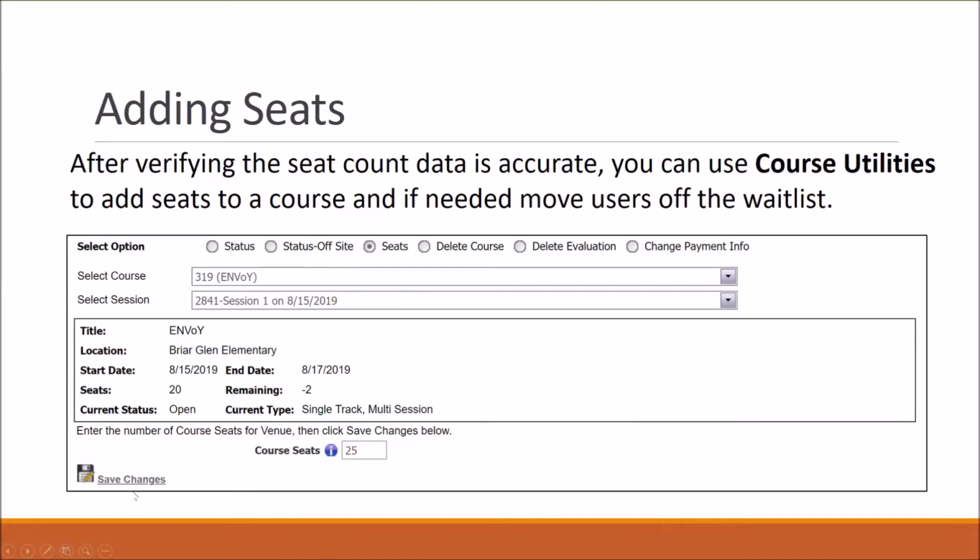I would press save. The system would think for a second. I get the little spinning wheel because it's sending 2 emails to those 2 participants, letting them know they've been added to the class. If you have the default set, it would also send a notification to the instructor letting them know those 2 people have been moved in. Typically they get the email because someone canceled their registration, but in this case it's because you've added seats. Hopefully that makes sense as well.